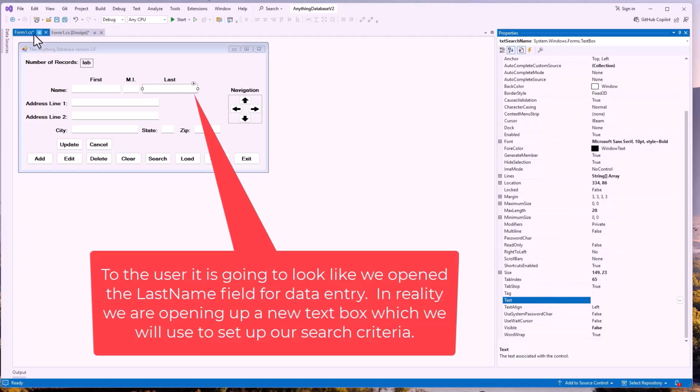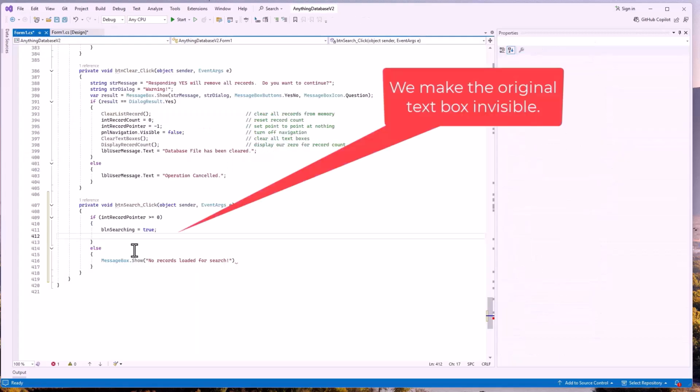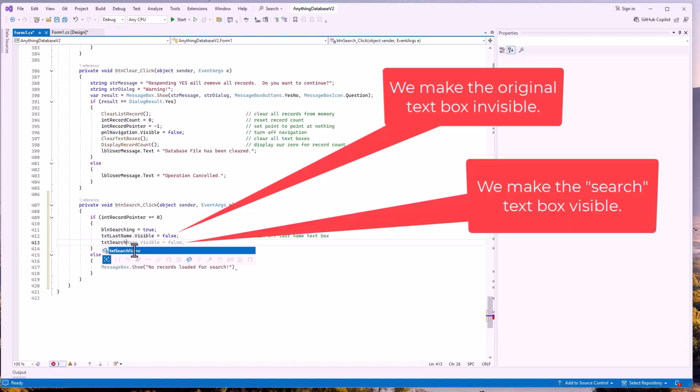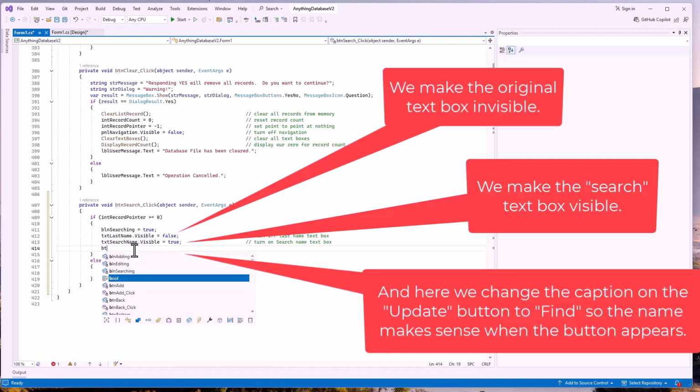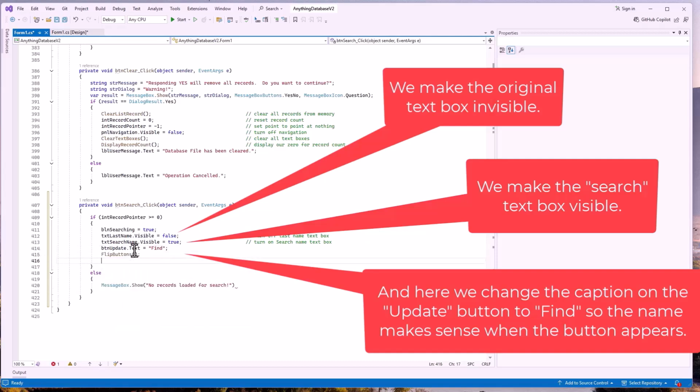So what we're going to do is go into our code, and we're going to say txt last name dot visible is equal to false. Turn off last name. Txt search name dot visible is equal to true. We're going to turn on search name text box. Then the btn update dot text is going to get changed to find. We're actually going to change the coding on this thing so it appears to be find instead of update. We'll do our flip buttons routine, and our label will be lbl user message dot text is equal to enter last name to be searched, and we'll leave it at that.